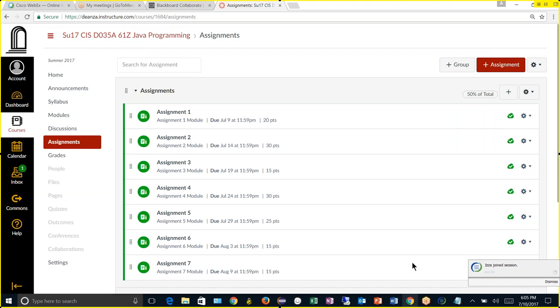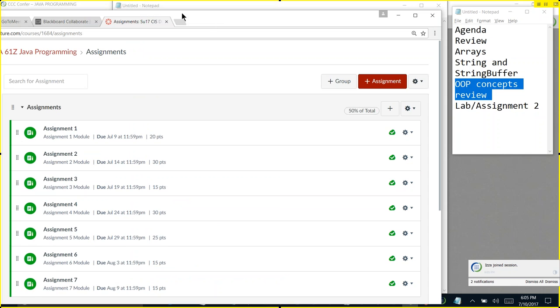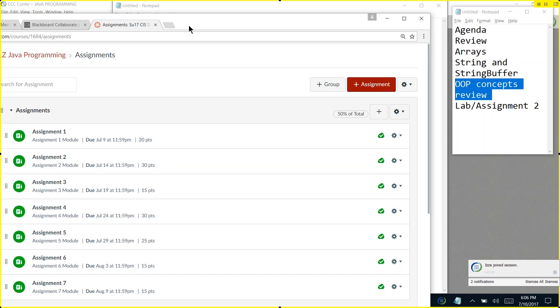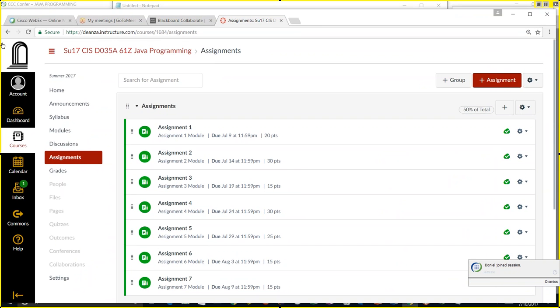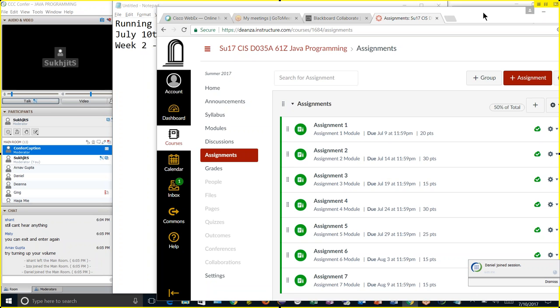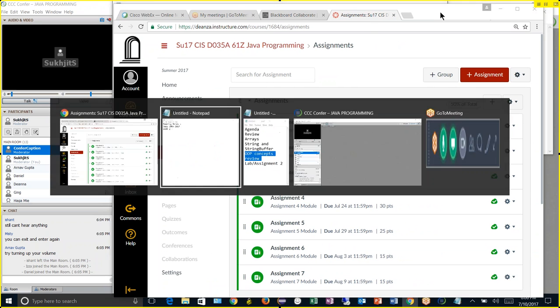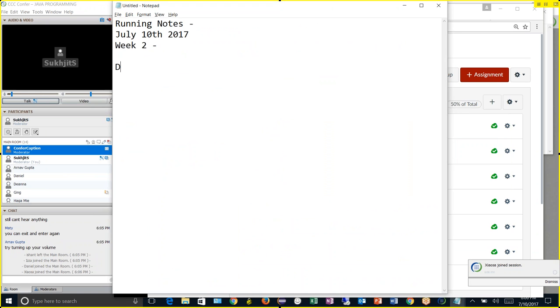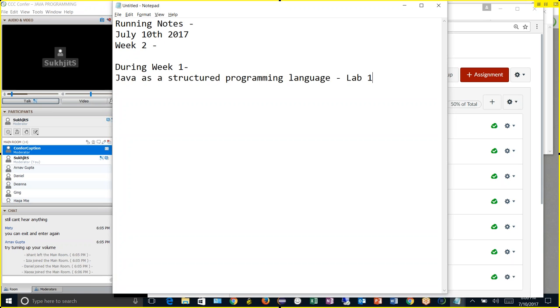Now, week one, we started off with Java basics. And I think for the most part, what came out was looking at Java foundation or Java basics. We talked about Java as a structured programming language, which definitely it's not, but we were treating it such for the first lab assignment.